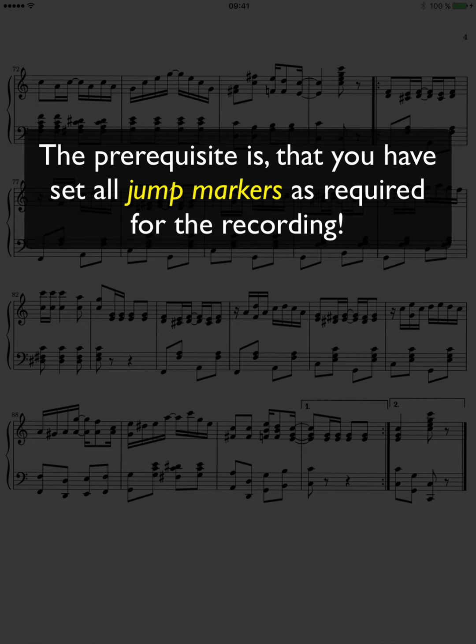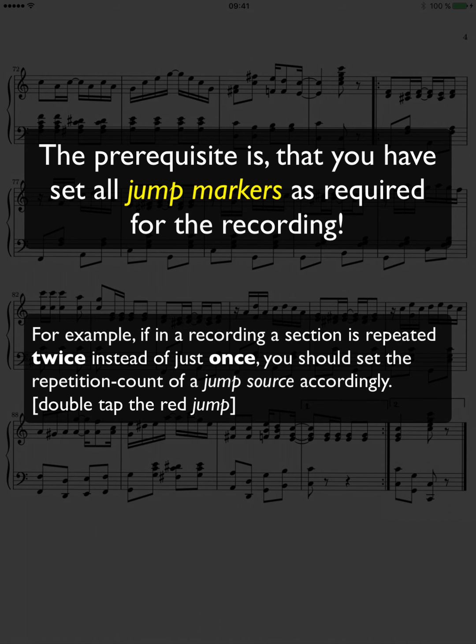The prerequisite is that you have set all jump markers, as required for the recording. For example, if in a recording a section is repeated twice instead of once, you should set the repetition count of a jump source accordingly. To do so, double-tap the red jump.